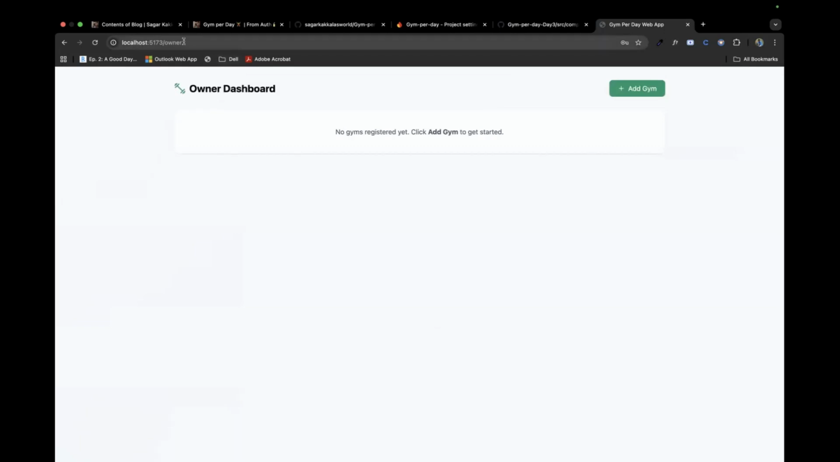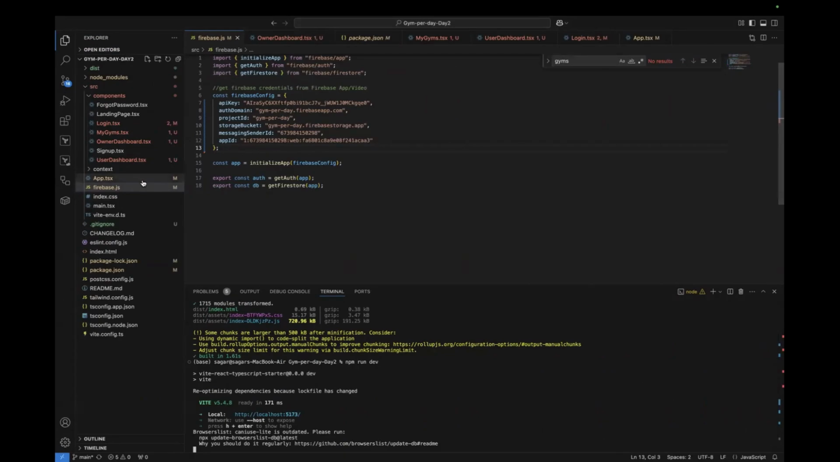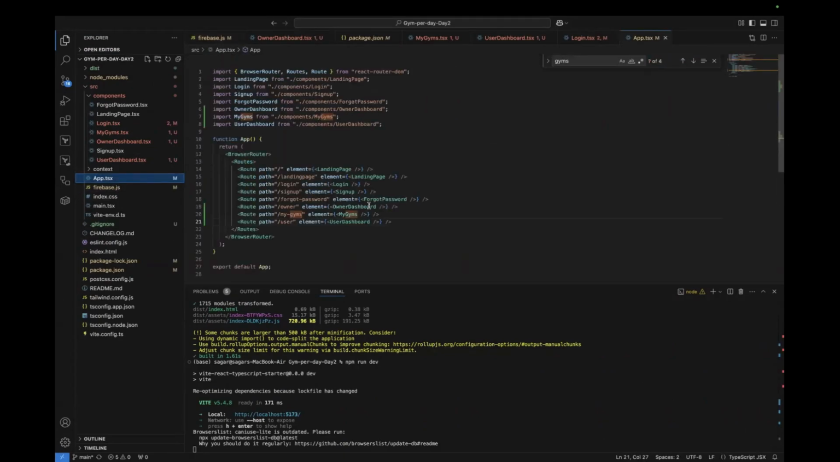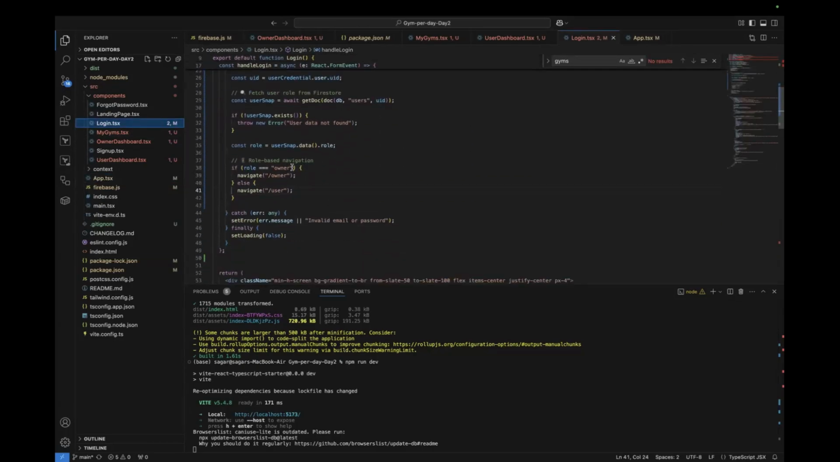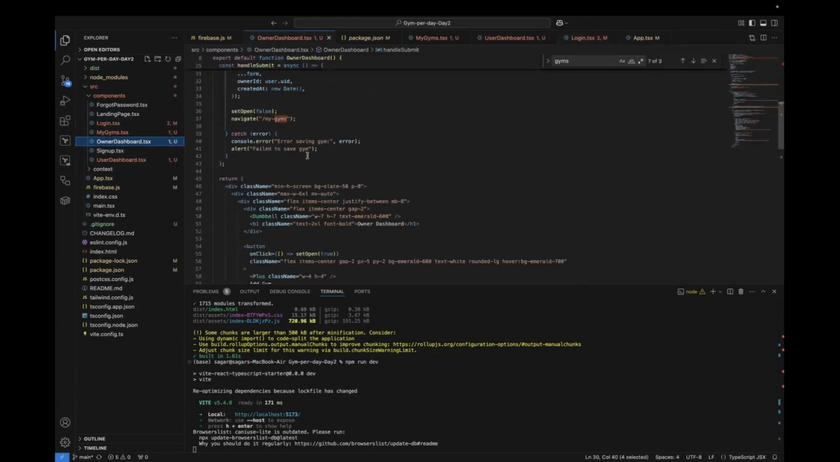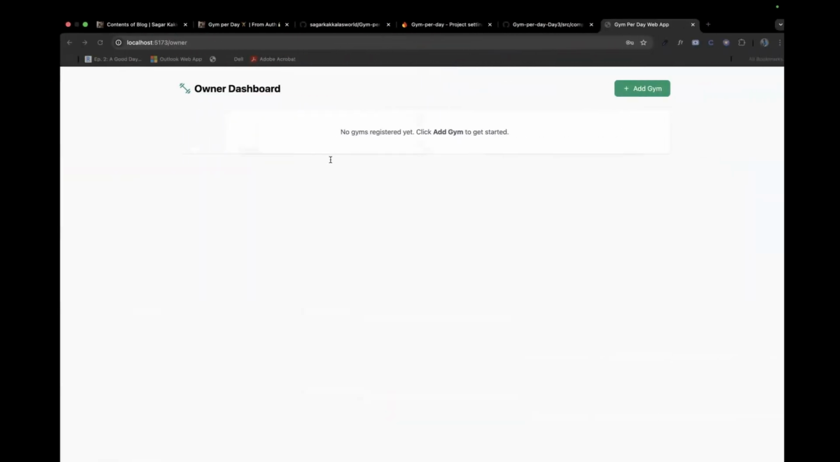As you could see, it went to localhost slash owner. According to our App.tsx, slash owner goes to the owner dashboard. And why did it navigate to slash owner itself? It's because, as you saw, we signed up as gym owner. The role defaults to owner on sign up, we made that logic there. And if a role is owner, we navigate it to slash owner. In the owner dashboard, we have this form, so now let's fill that form.